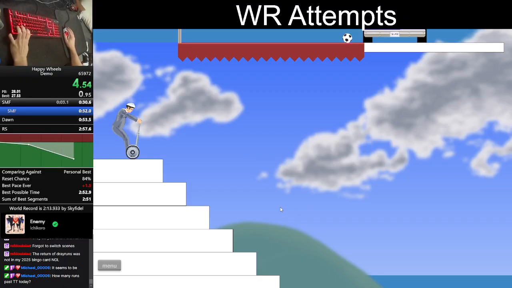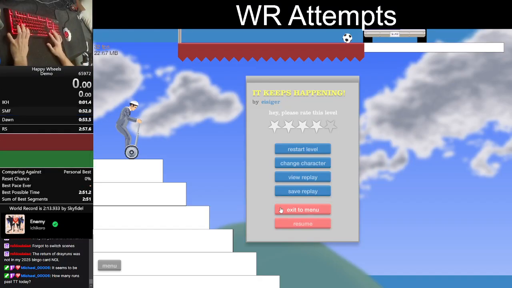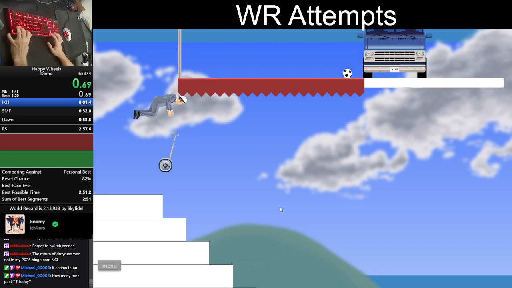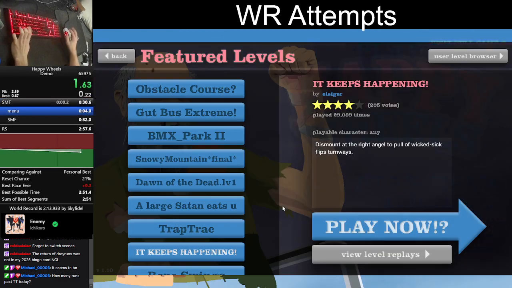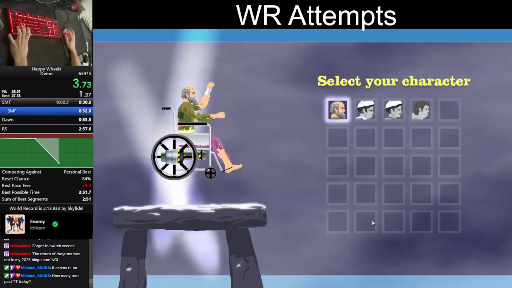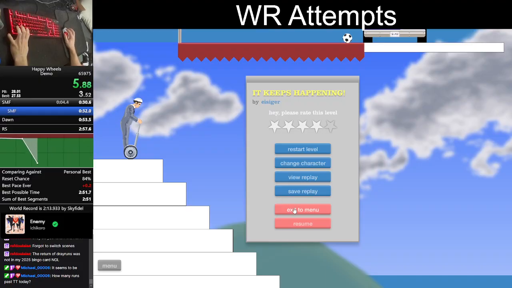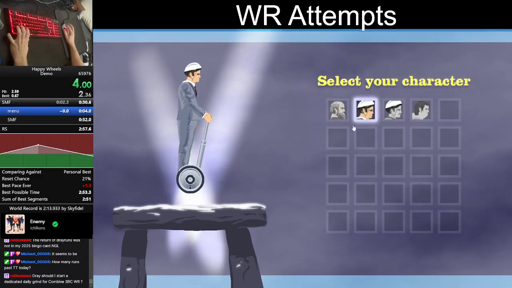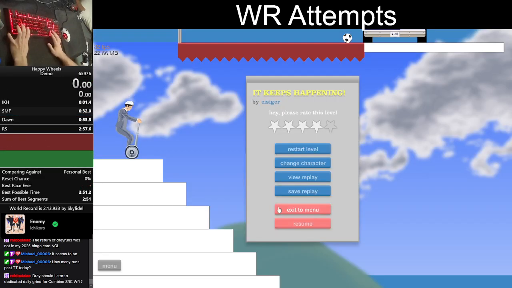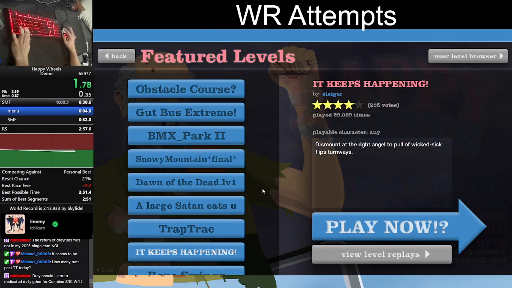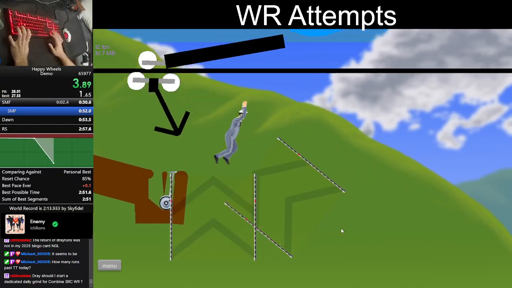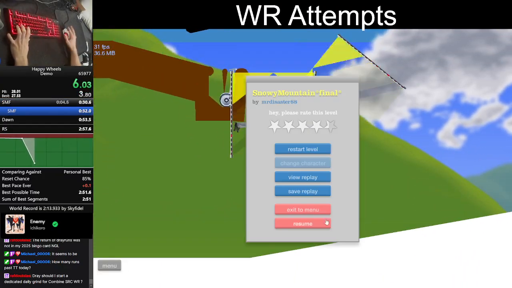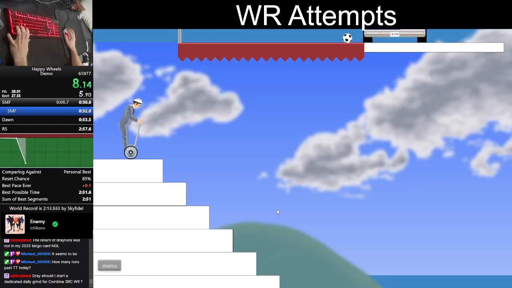Grab the mouse wrong. Wrong level. I don't think there's any way to save that. It's just going to throw me right back at it.